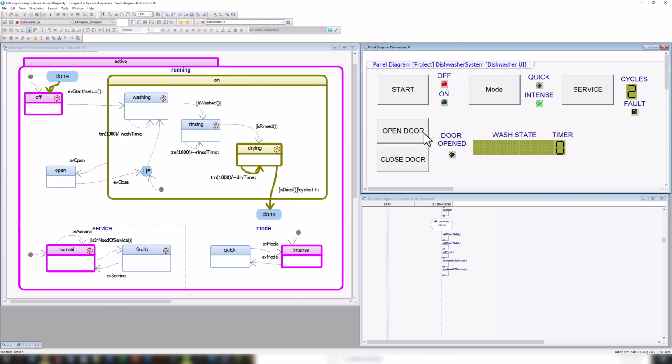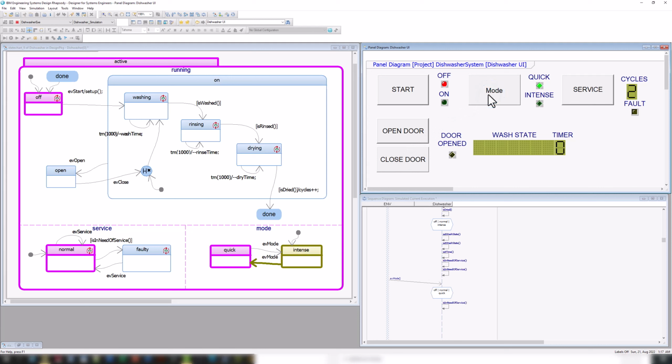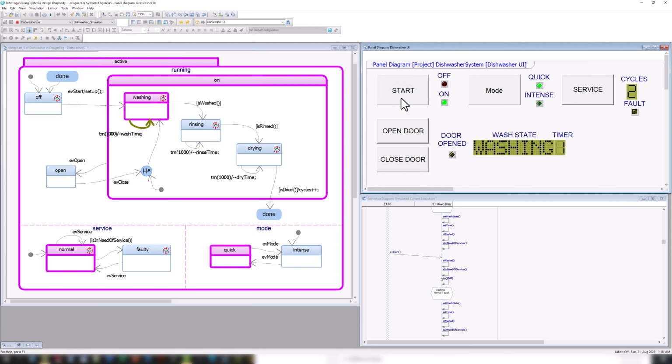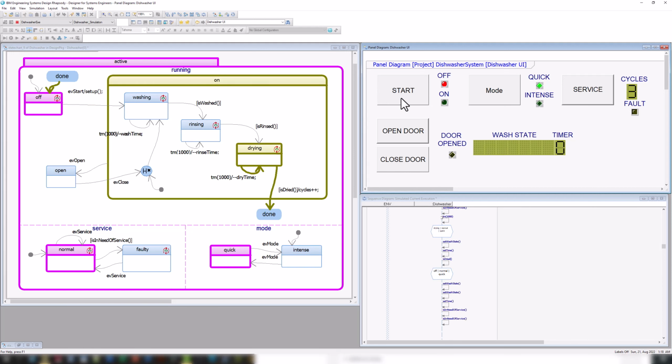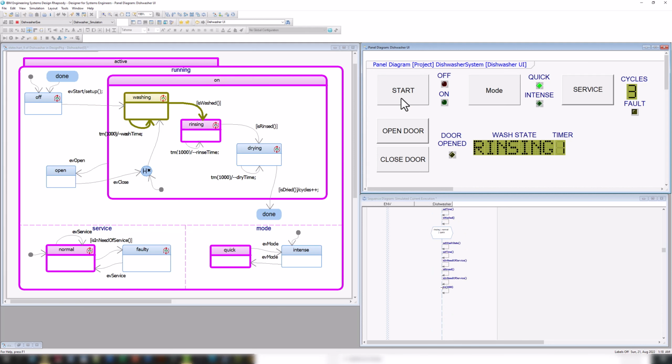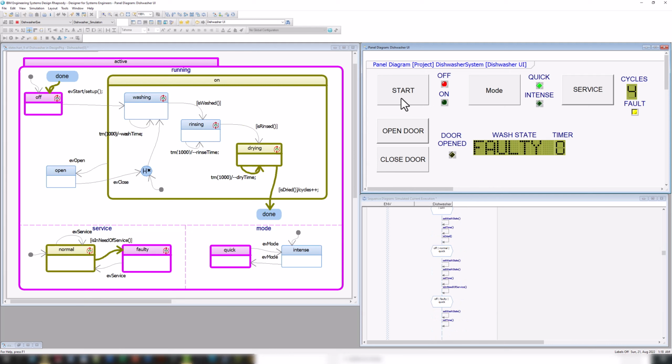Before the third cycle the mode is switched to quick. As you can see, the phases are much quicker. Another cycle is launched. It is the 4th one as seen by the counter. We are now in faulty state and the dishwasher requires maintenance before it can be restarted.